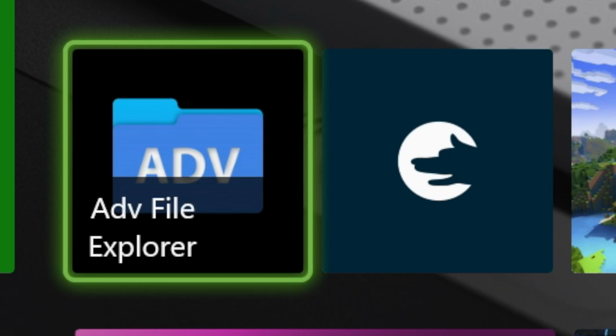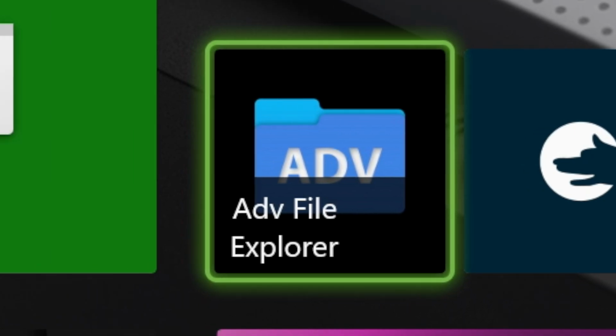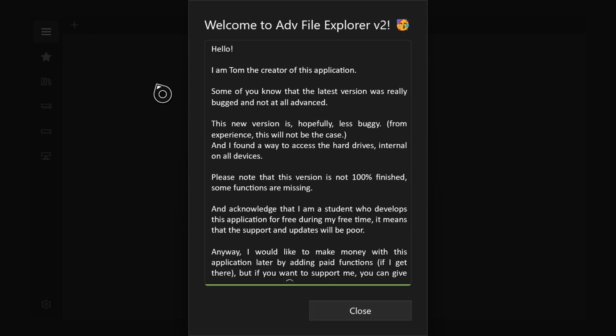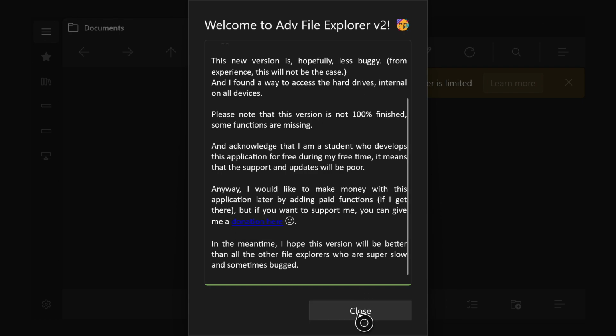But after that, what you want to do is go into Advanced File Explorer right here. We have to click on this because we actually need to get a different version of the application. And in order to do this, we need to open it up. So open up Advanced File Explorer. When you click on it, you'll be met with this screen that says, "Welcome to Advanced File Explorer." Thank you, Tom. But go ahead and close out of this pop-up as we do not need it. We can go past this unless you want to read it. Again, thank you, Tom, for making this application.